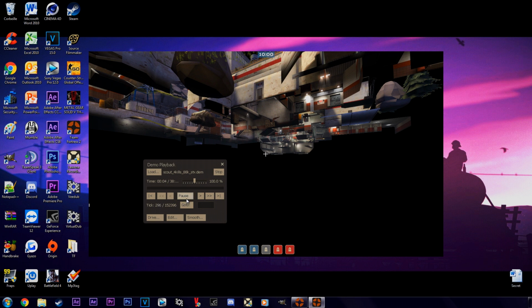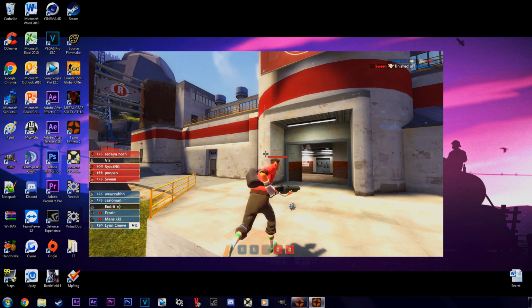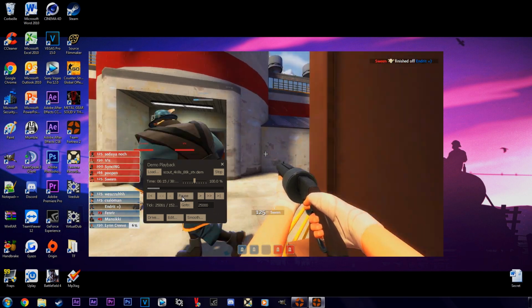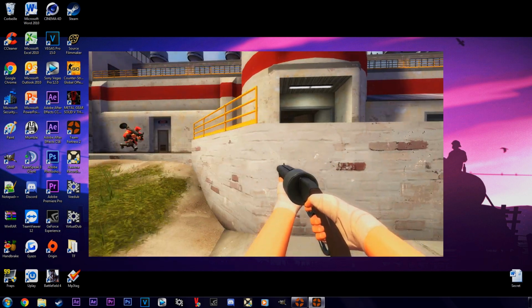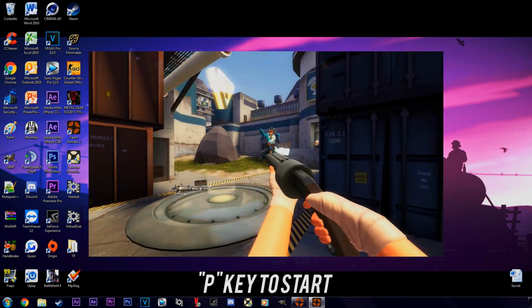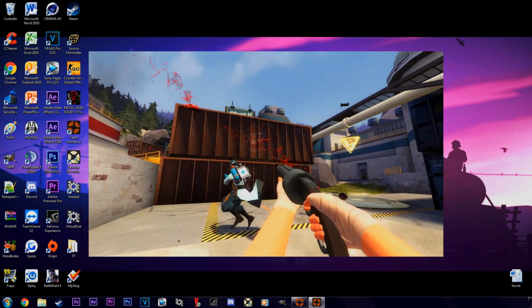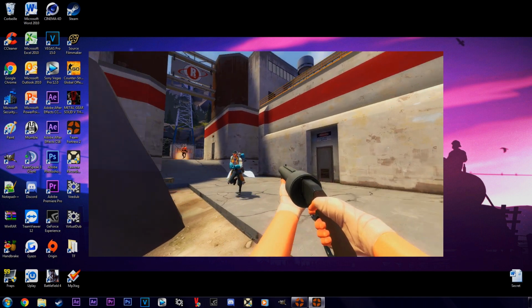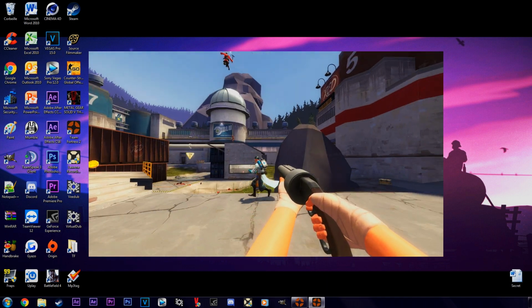So yeah, I just opened a random demo. I'm just gonna go to a random tick and start recording just to show you. I just say I want to record the POV, scout. I can just hide the HUD with H and press P at any time to record. It's now recording at 60 FPS. Now you can just hit P to stop recording.